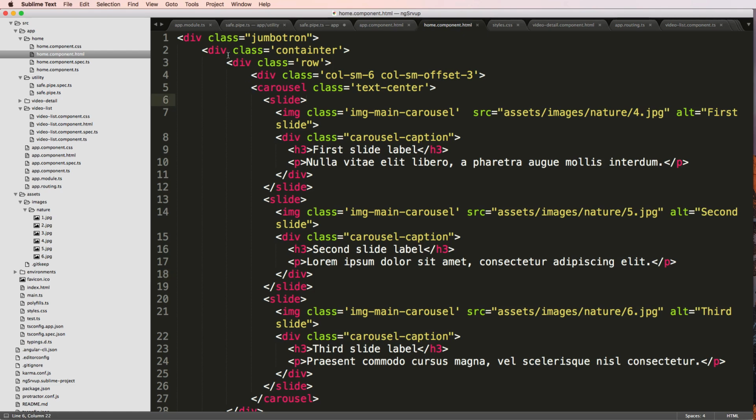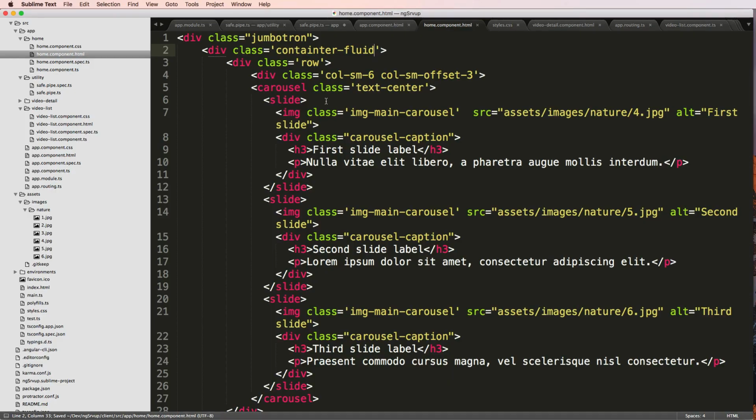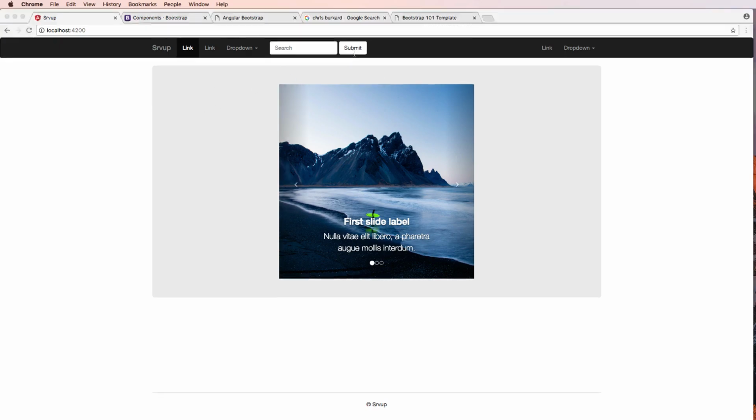The reason that you need those things is because typically when you put column small 6, you have to put it in a row. And typically when you use a row, you either put it into a container or another row or other columns. But basically, this is the syntax for it. Jumbotron, container, row, and so on. So we could do container fluid. And in this case, it's not actually changing anything for us.